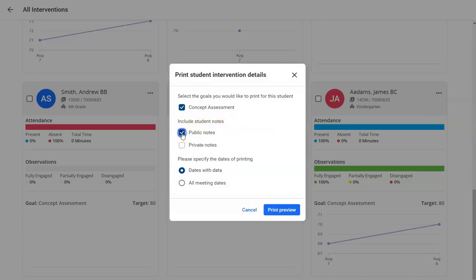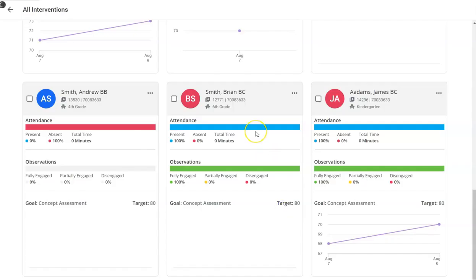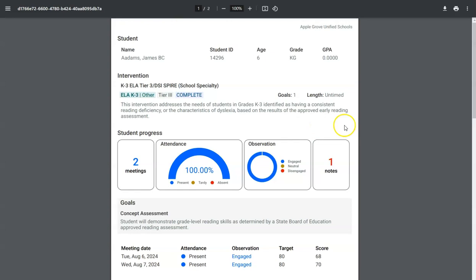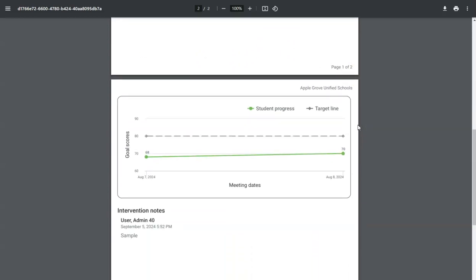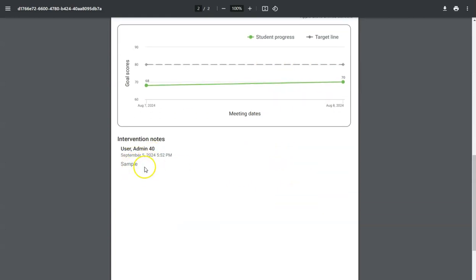And then I can choose to include which goals. If you have multiple goals in your intervention, you can choose to only print the ones you need. You can choose to include notes if there are any. And then you can choose to print just dates with data or all meeting dates. So I'm going to pull this up, and you have a really nice colorful chart that gives you a great overview of what the student has been doing in the intervention, including the goal progress and the intervention notes.